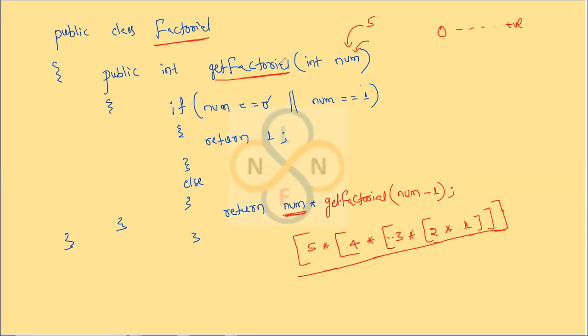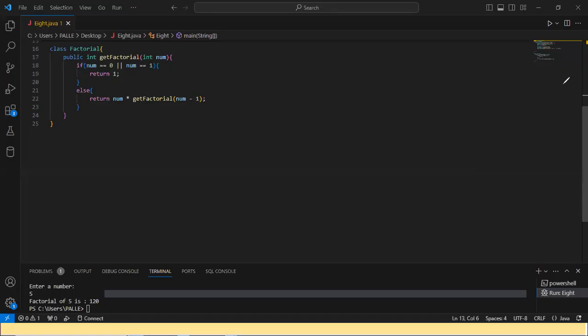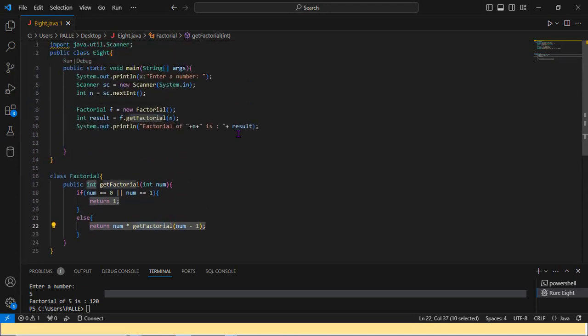I hope you understood. I recommend you debug for more clarity. Let us execute this through the IDE as well. So here is the class Factorial, which has a method public int getFactorial, taking a number as input. The first part of the condition is if the number is 0 or the number is 1, then return 1. Then in the else part, return num into the same recursive function called getFactorial of num minus 1. Now to execute this, I have taken another class, and inside that a main method.